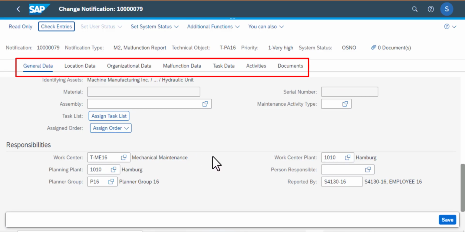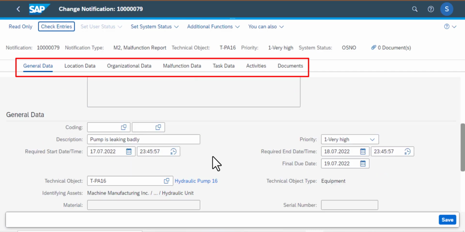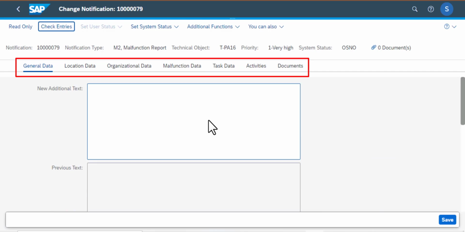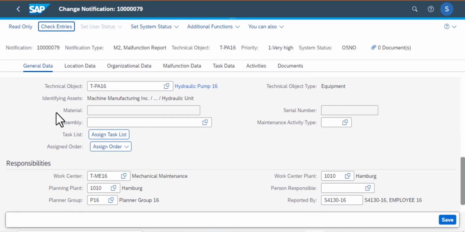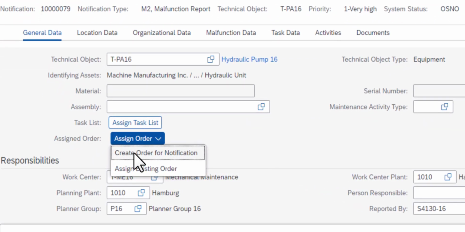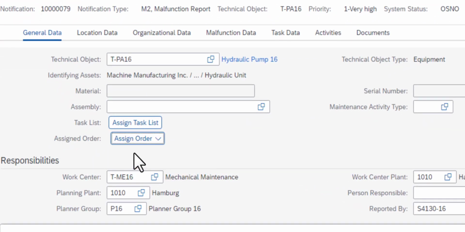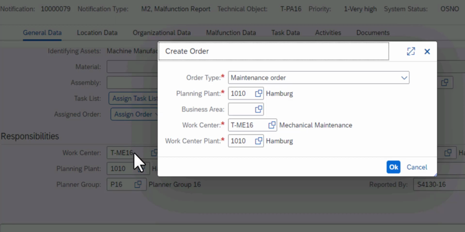So the next thing that I need to do is I need to assign an order to this notification. So you can assign an order to a notification from the Change Notification app. And how we do this is we go to Assign Order and then Create Order for Notification. So if I click on that, then it gets me to this screen here, Create Order.